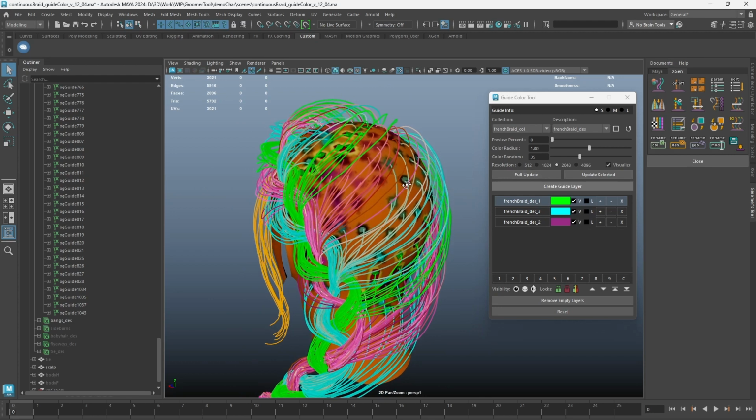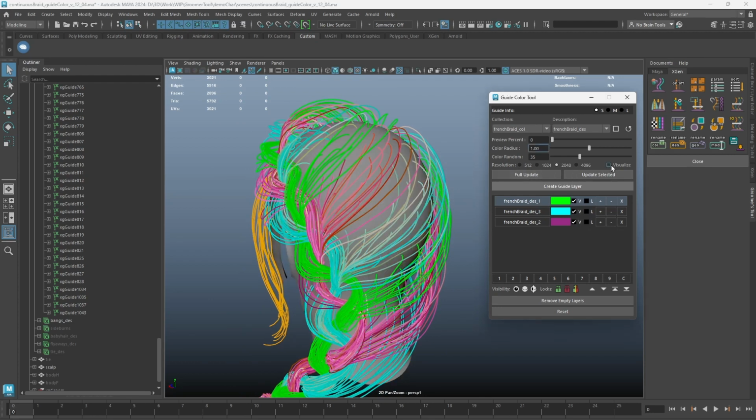Simply turn the Visualize checkbox off to set the geometry back to Lambert.